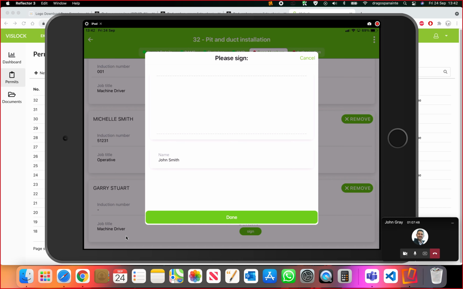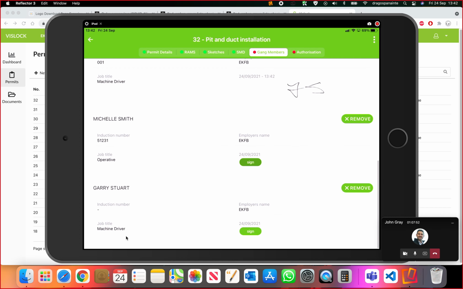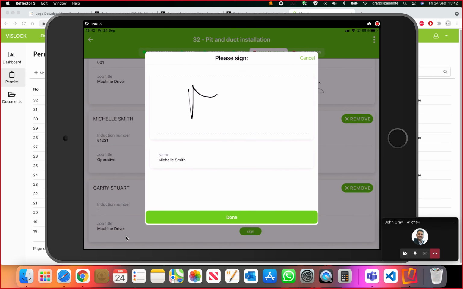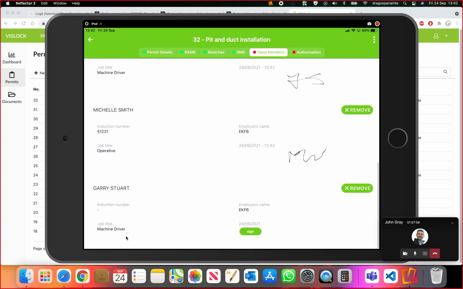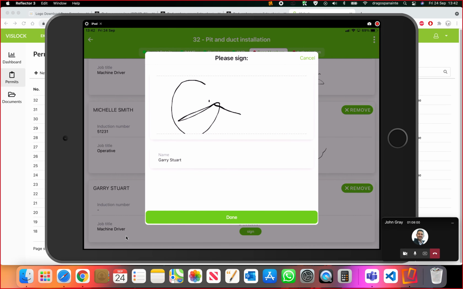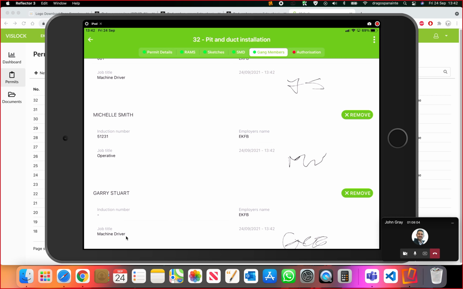So let's do some signatures quickly. John Smith, let's do Michelle here, and let's do Gary. Just doing some random signatures. And the last bit is authorization. Now you can't access authorization until the other tabs are green.